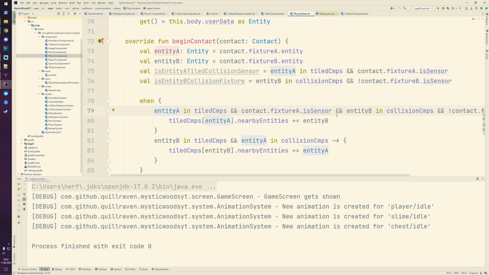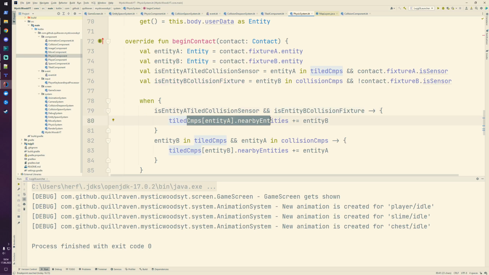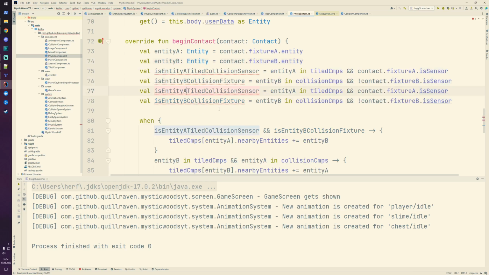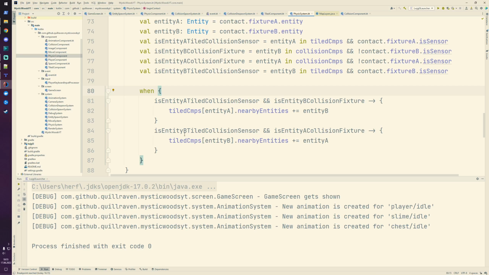So when entity A is a tiled collision sensor and entity B is a collision fixture, then we do that specific thing. And yeah, same here below. So here we simply copy and paste that again. Okay, so here we have entity B is a tiled collision sensor and entity A is a collision fixture. Then from entity B, from the nearby entities, we add entity A.